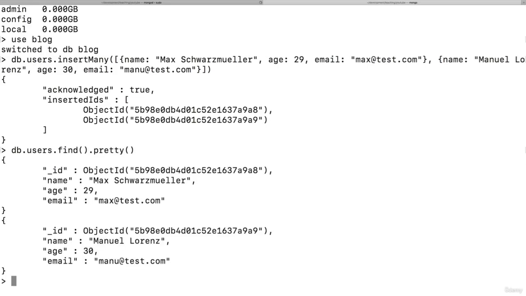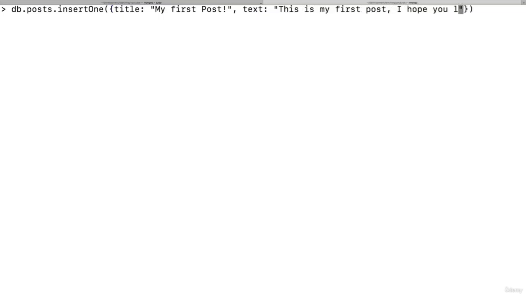Now let's go to our posts collection. So posts, there I want to insert one post, let's say. Obviously we could insert multiple posts. Now, one post can have a title, my first post. A post can also have some text which holds the actual content. This is my first post, I hope you'll like it. And this could be very long text. As you learned, the text type is able to store very long text.